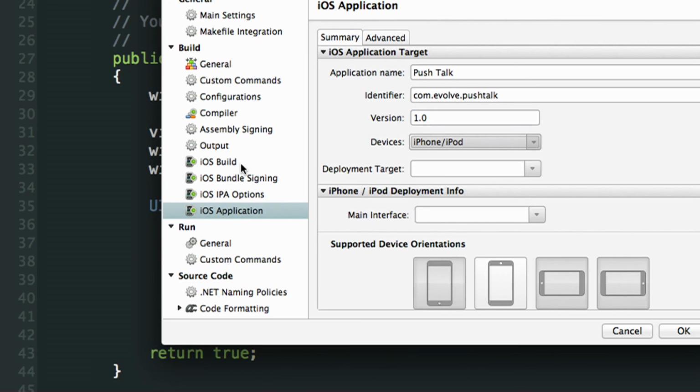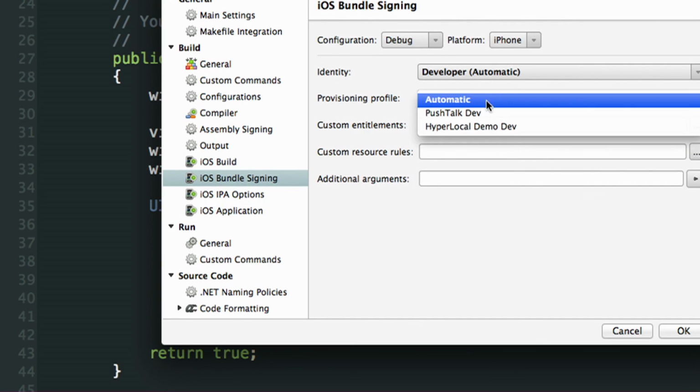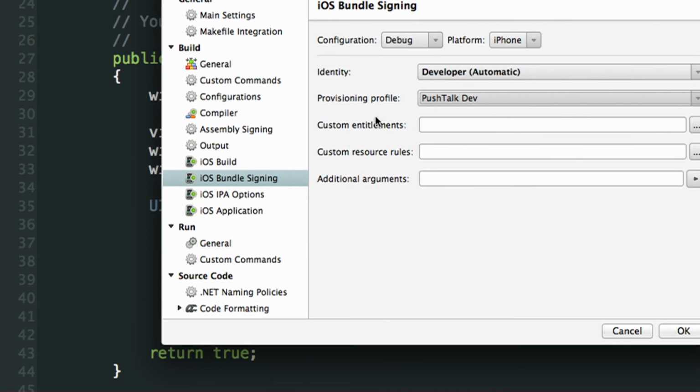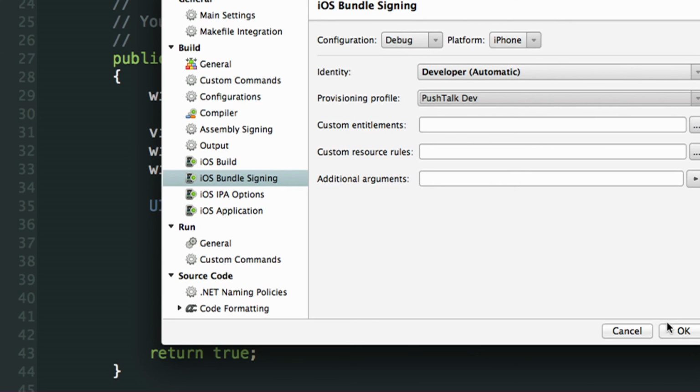So the other thing that we need to do when we're setting up our application is go into our project properties, and we need to start filling out some things like the application identifier. I'm going to put a name on it just to make it pretty. And this is the identifier that we registered with in the portal. So for this case, it's com.evolve.pushtalk. And I'm going to put in a version number just for fun.